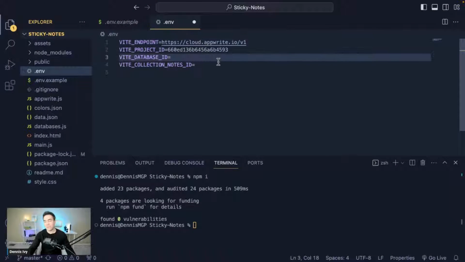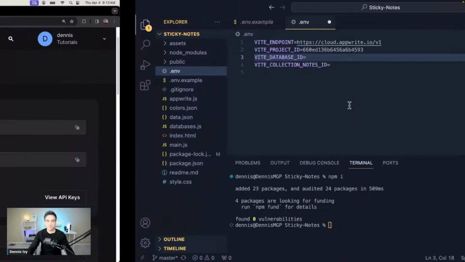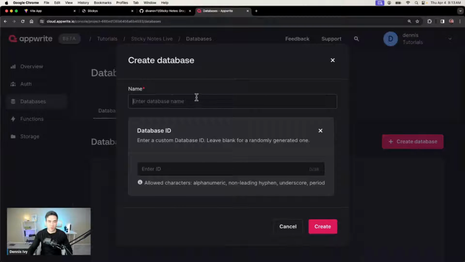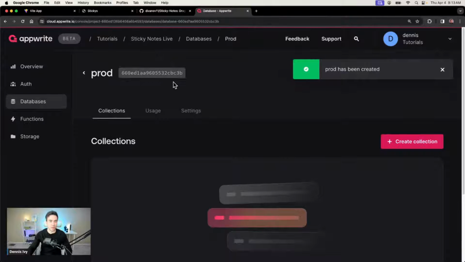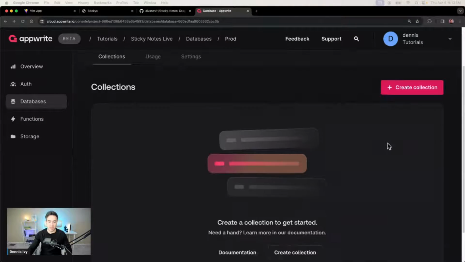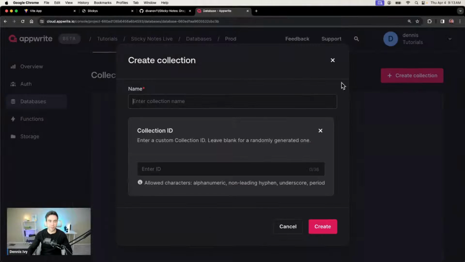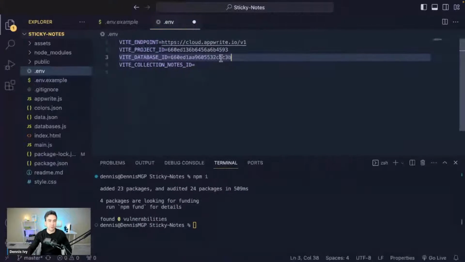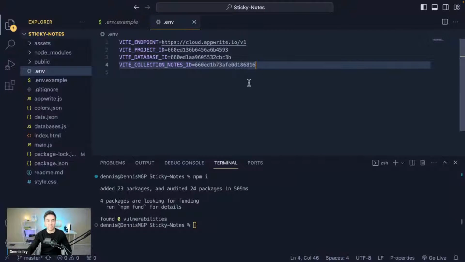And we need to create a database and a collection. Okay, so let's go ahead and create a database. I'm going to create one called prod for production. We'll create that. And once we create a database, we'll grab that database ID and paste that into our env file. And we're going to go ahead and create a collection. This is going to be called notes, and this will also generate an ID for us. So we'll grab the notes ID and paste that in right here.